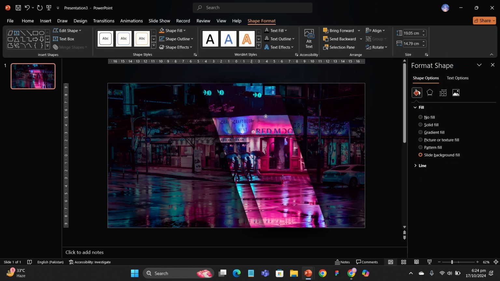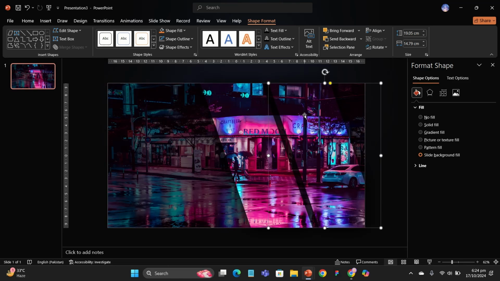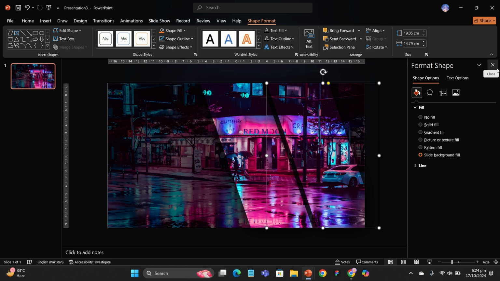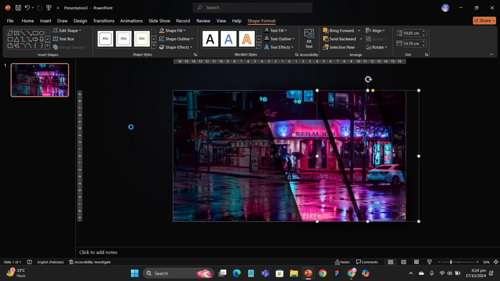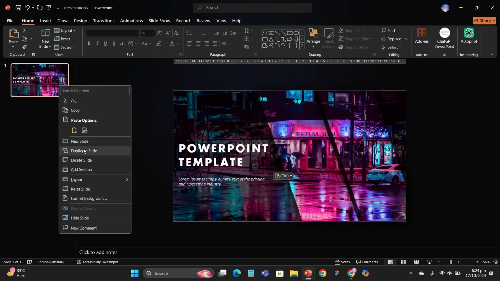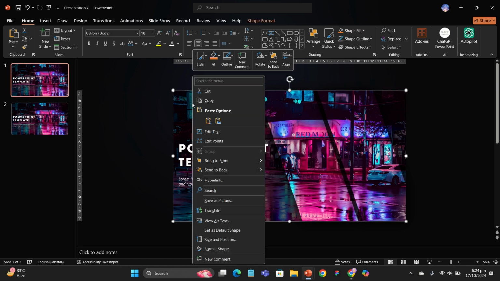Now let's duplicate it by pressing Ctrl D. We're gonna place that one next to the first shape and there you go. Now let's close the format shape and add your text. Duplicate the template and move that one onto the top.